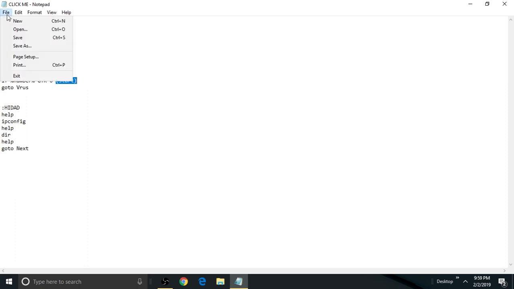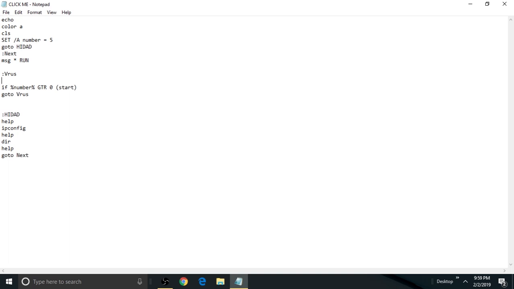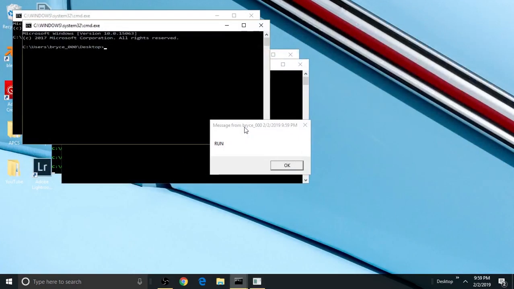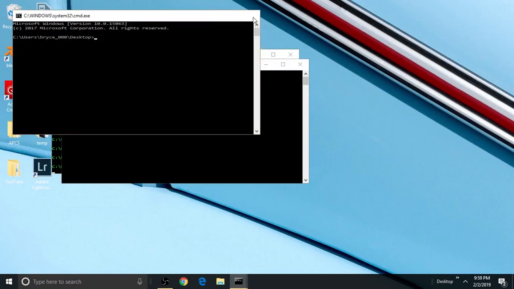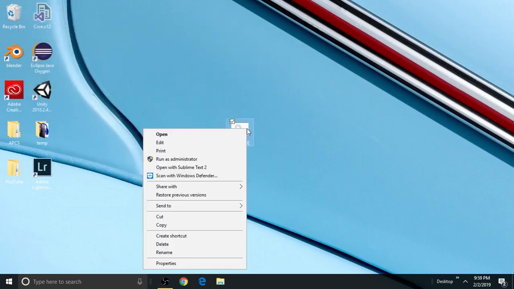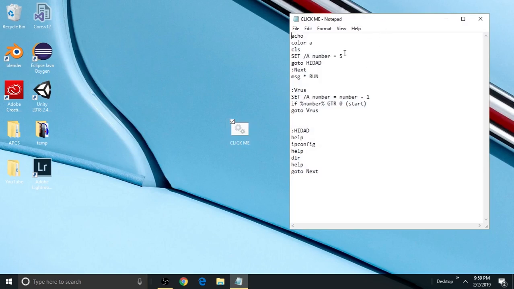Now the problem with this code is it'll just create an infinite amount because it's never taking away from number. If we want to take away from number, we do set /a number equals number -1. Now every time vrus is called, it will subtract 1 from number, so it will spawn 5 command prompts. So if we run it, sure enough, it will spawn 5, and nothing bad happened because we tested it. And you can do this for as many as you want.